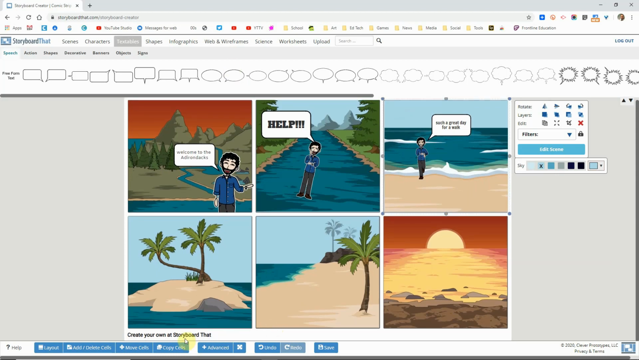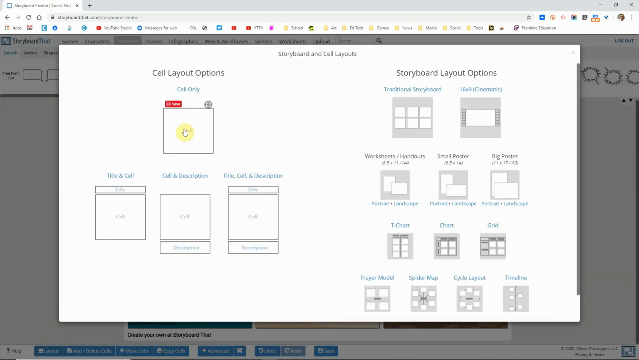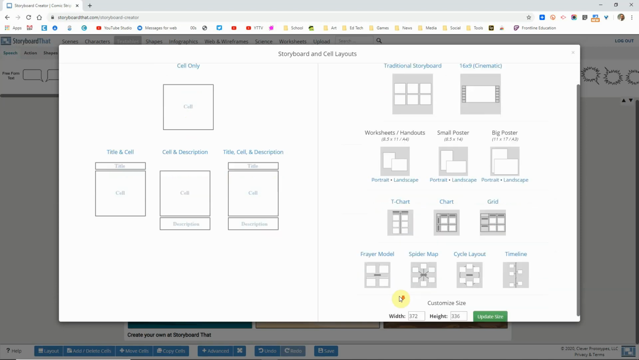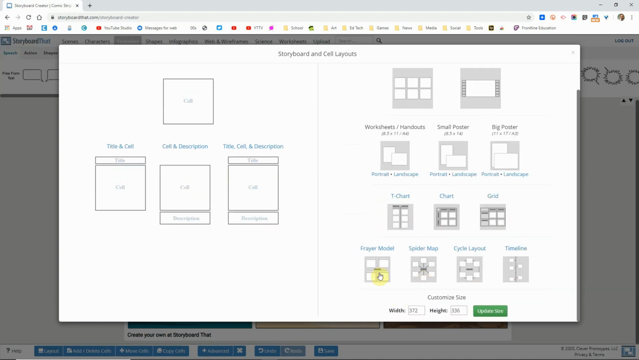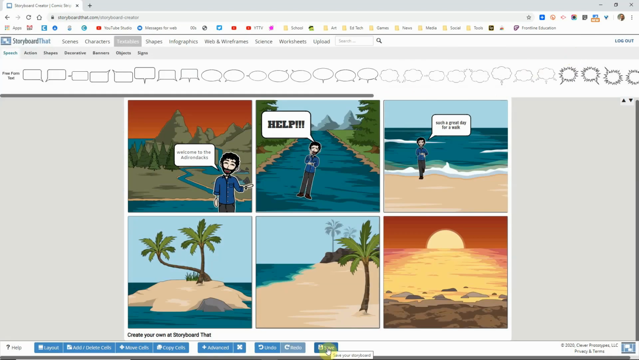Now, once you're all done, you could change the layout of your storyboard: cell only, portrait, worksheets, T-chart, spider map. You can update all of those in here as well. But all I'm concerned with is making sure to save it. Just realize it will prompt you to save, but you want to click save about every cell that you finish.